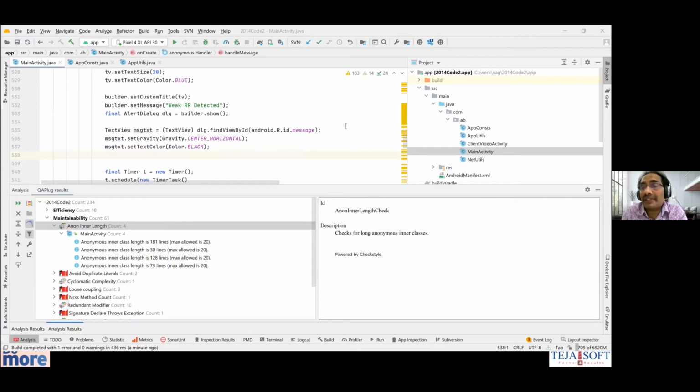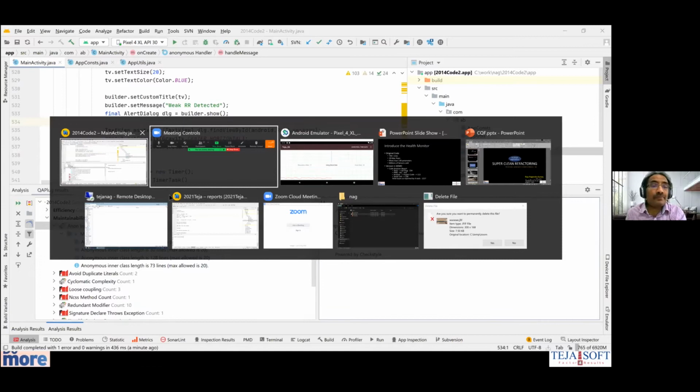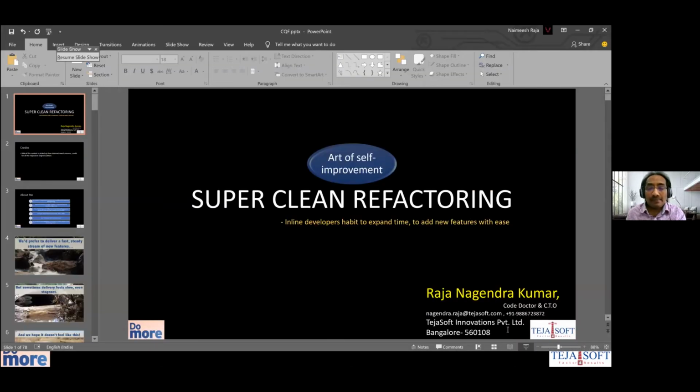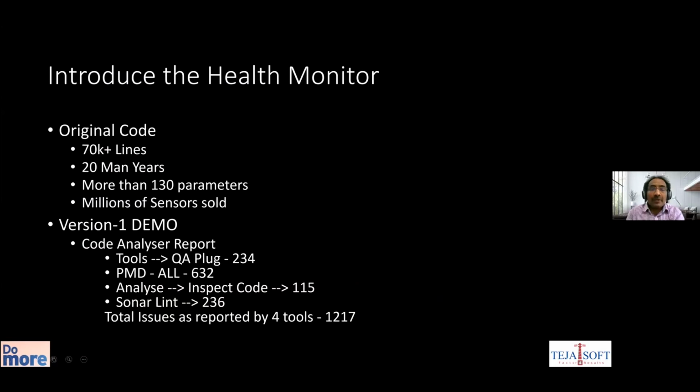And that is where the way I induce serious thinking is through clean code. And before clean code, please make sure that you have some tools in place which can give you some numbers like this. So, I told you, this version 1 of the demo, actually version 0, was to separate those 70,000 lines into some meaningful 1,000 lines. And then once we analyzed, the QA plugin gave 234.